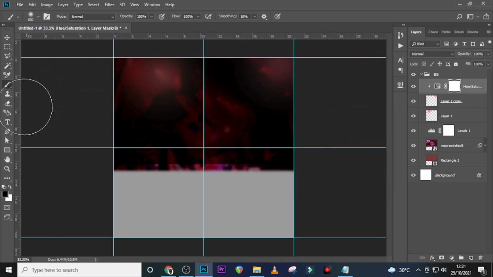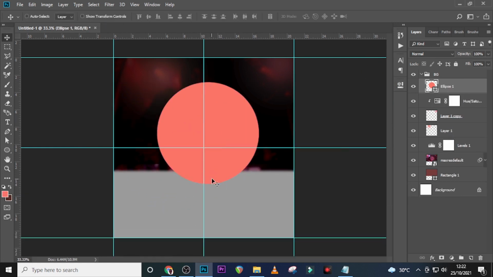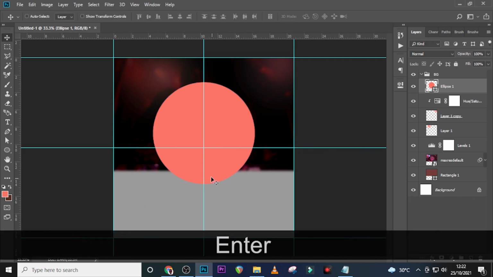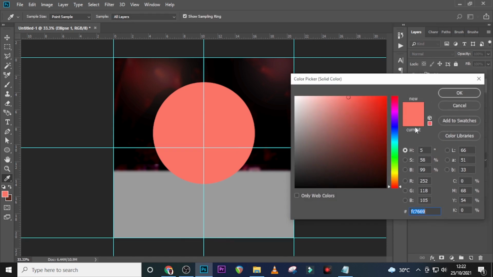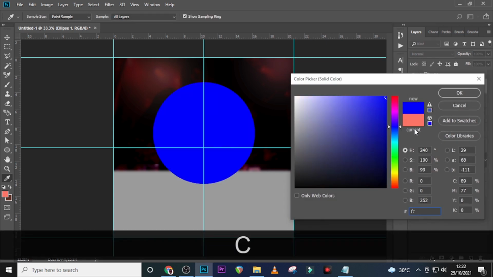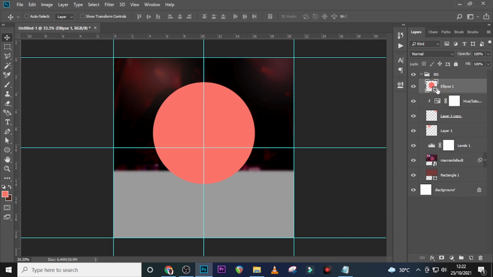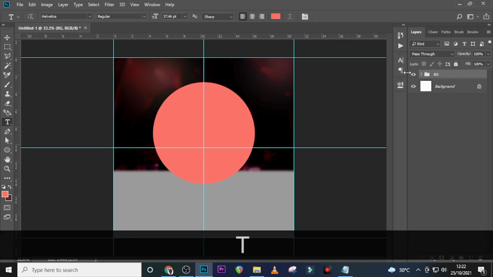Now with this one, let's create an ellipse tool. Okay, hold it and click on shift, and then drag it. So something like this is quite great. Let's make sure it's also in the middle. Awesome. And then let's change the color to FC766 and click on OK. So now this is the color we are using. Now we can close it. This is our background.